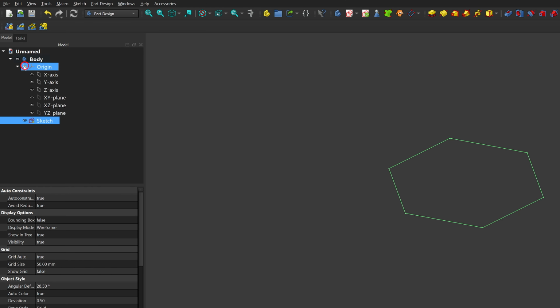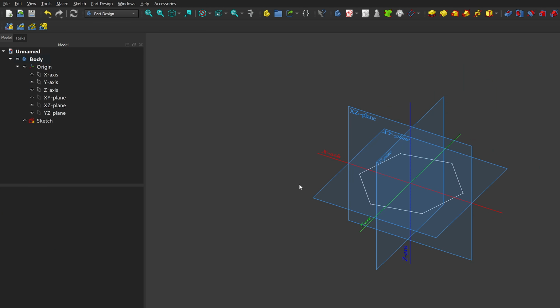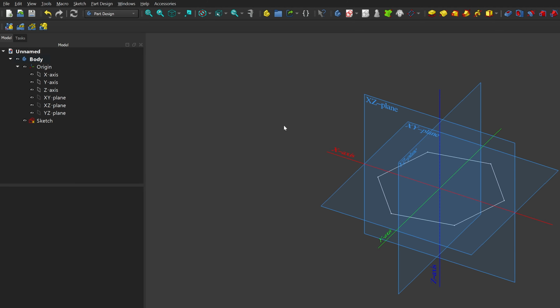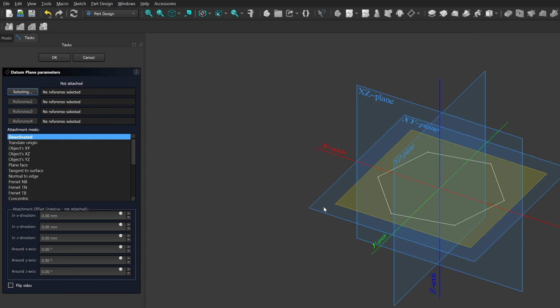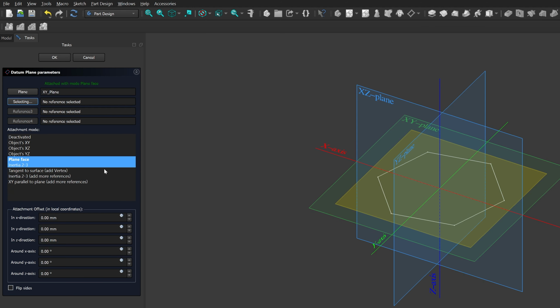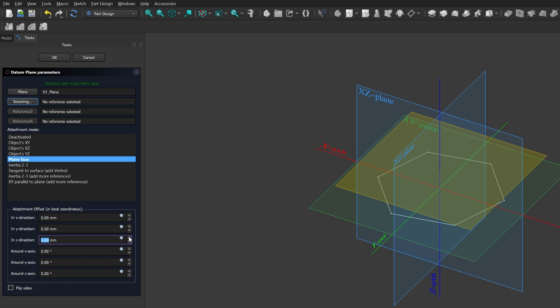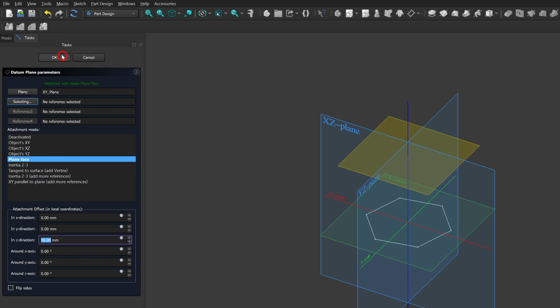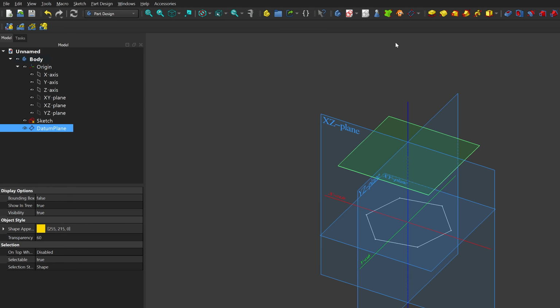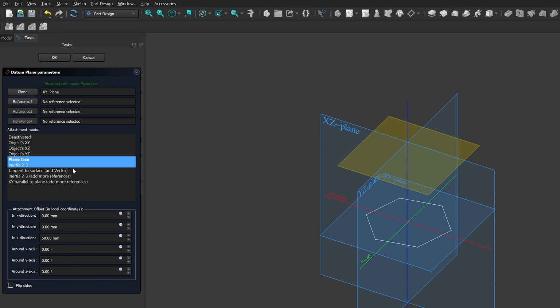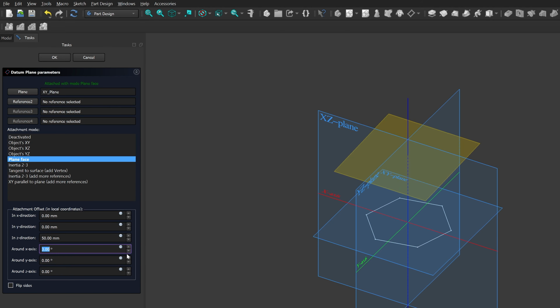Alright, so now let me again enable these datum planes and axis so that we can further plot another datum plane. And let's plot another datum plane which is offset in Z direction. Yeah, let's make it 50. Now I'm gonna hit OK. Now let me select this newly created datum plane and now I can rotate it, let's say along X axis.